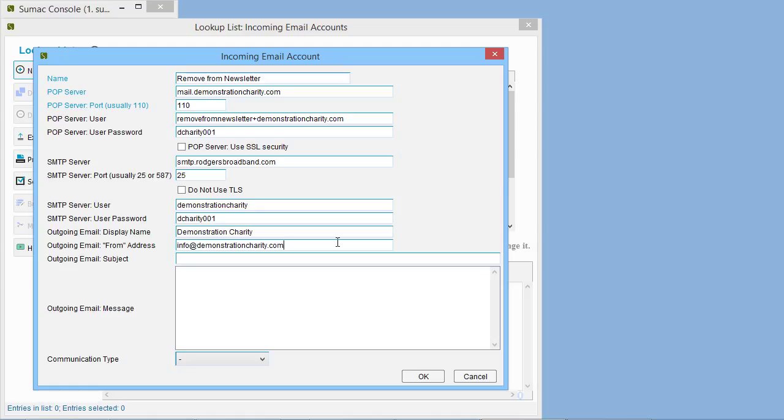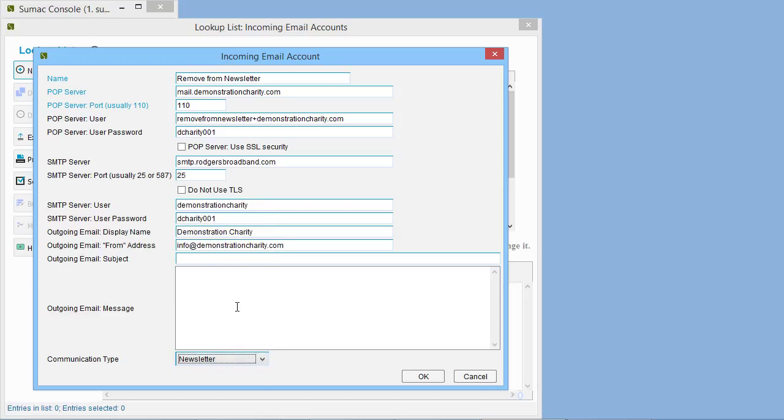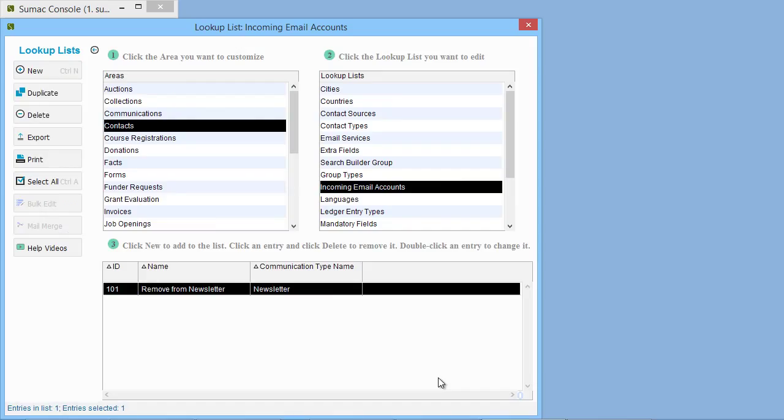If the purpose of this incoming email account is to add or remove contacts to or from a mailing list, then choose the corresponding communication type to enable Sumac to automatically add and remove contacts from the appropriate list. Click OK to save the new incoming email account.